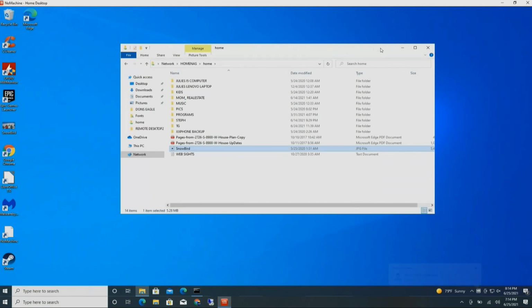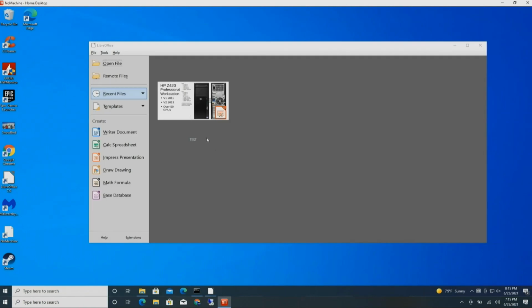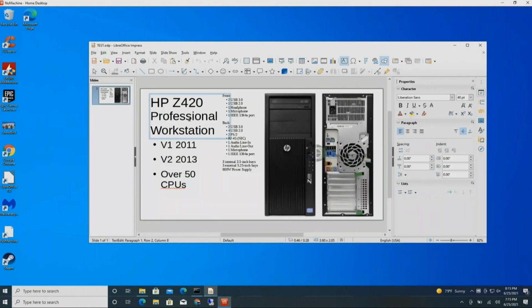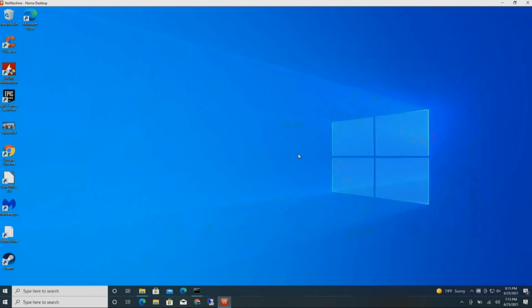I'm just going to minimize it for a sec. Again, like we did before, went into LibreOffice, manipulate our document just like we did with Windows Desktop.